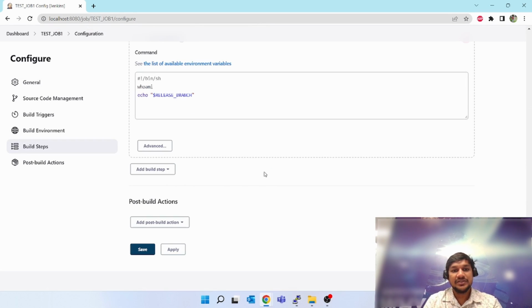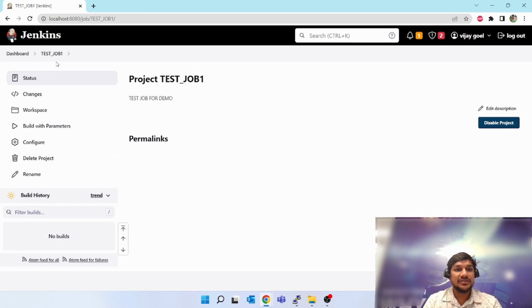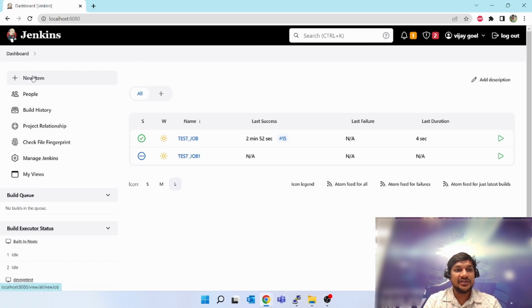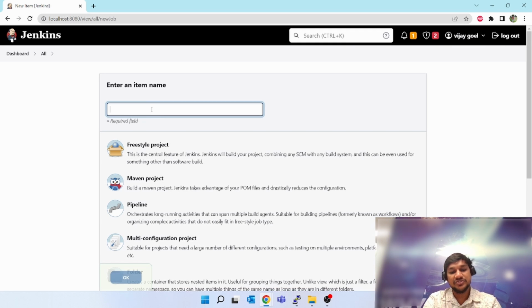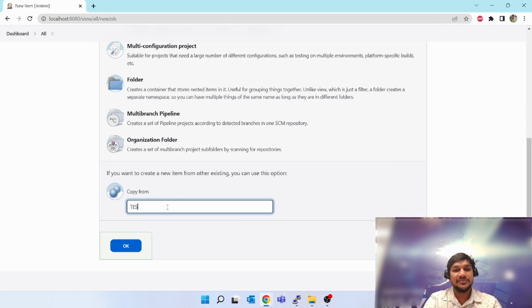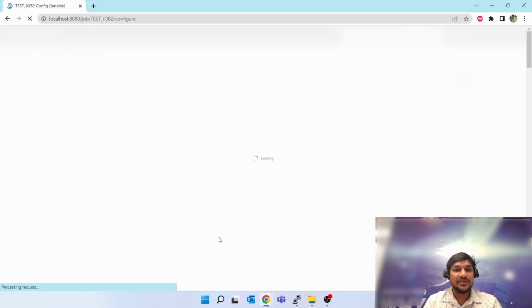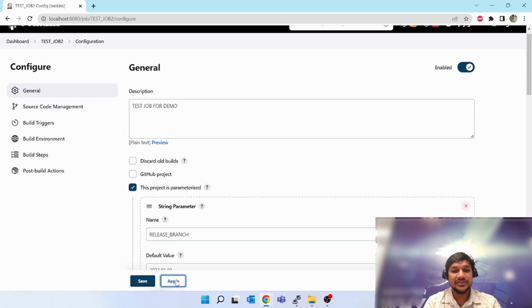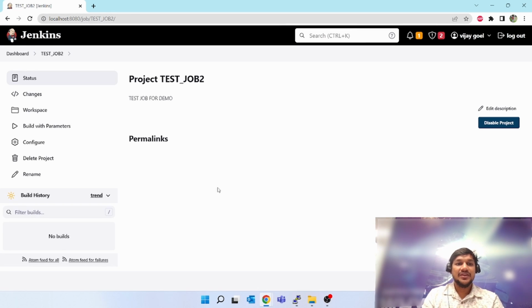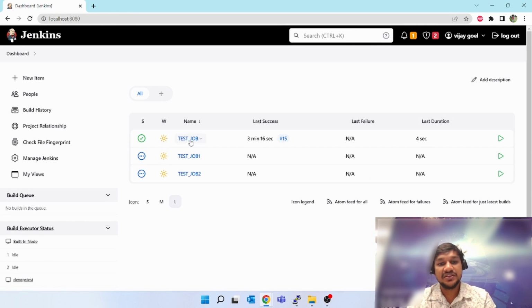Save this. Let's create another job, test job 2. Copy it from the same test job. See, now test job 1 and test job are both coming, so you can select and click copy. This is the easiest way of copying a job. You can save it. Now we have three similar jobs.